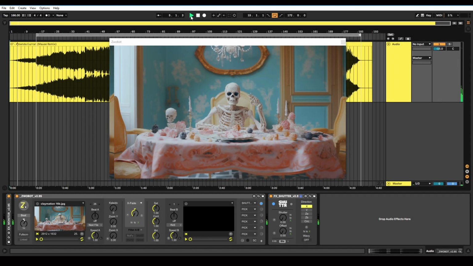This is a tutorial on the ZwoBot Shutter device. ZwoBot is a suite of Max for Live devices that allows you to create visuals inside Ableton.